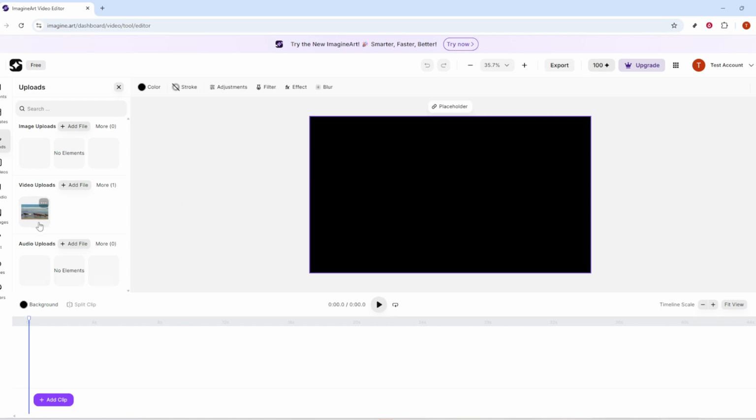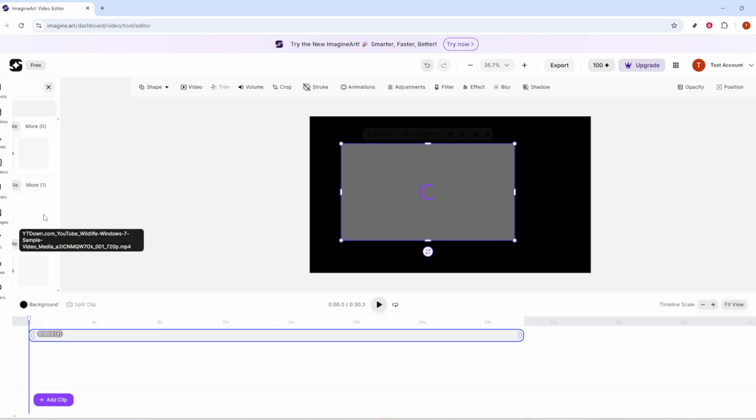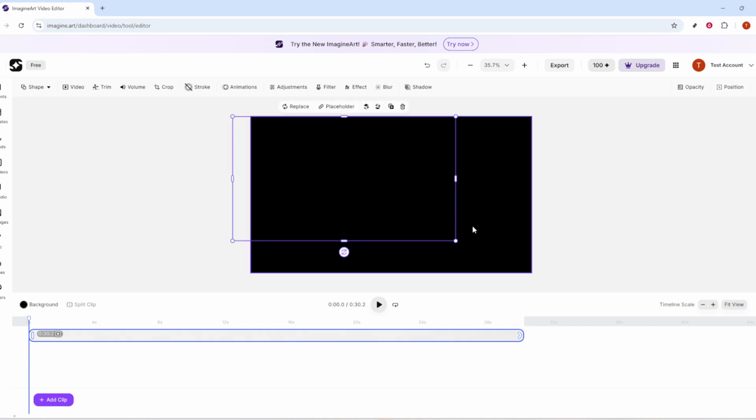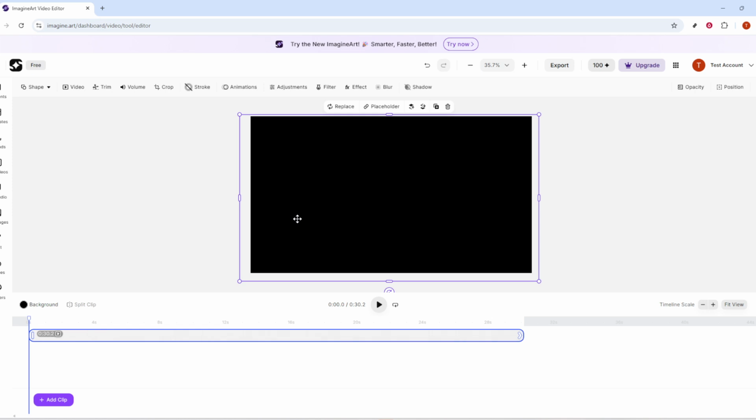Once your video finishes uploading, add it to the editor. You'll see the clip appear in your media library on the left. Drag it into the timeline at the bottom or place it onto the canvas to load it into the main preview. This is where you can scrub through your footage, set your playhead, and see changes in real time. If your clip doesn't fit the canvas perfectly, adjust the canvas settings or scale the clip so it fills the frame the way you want.